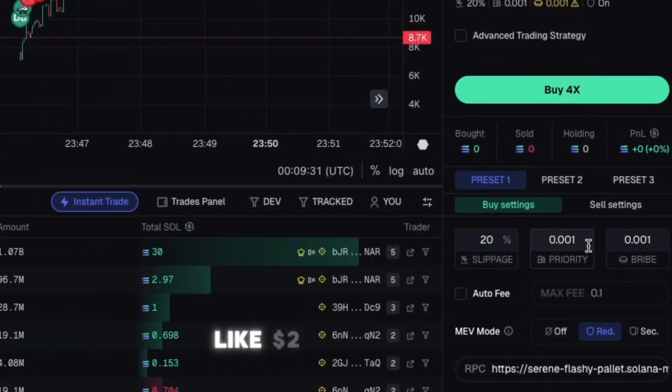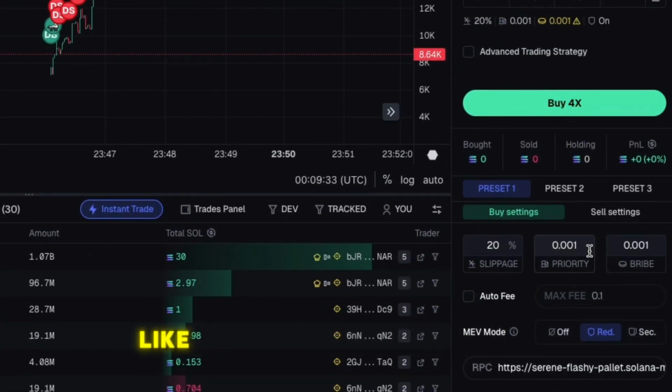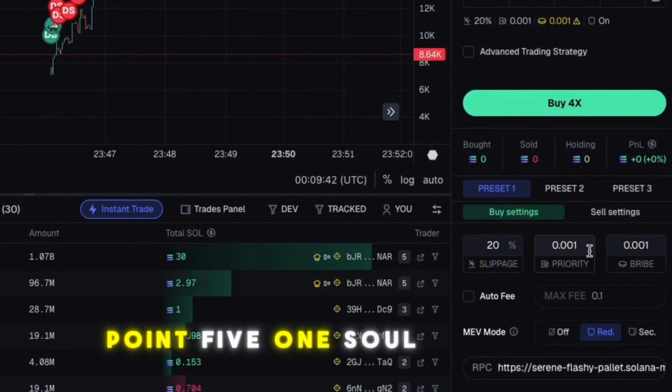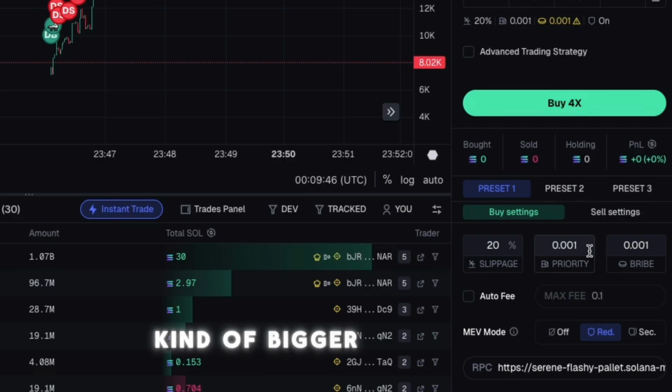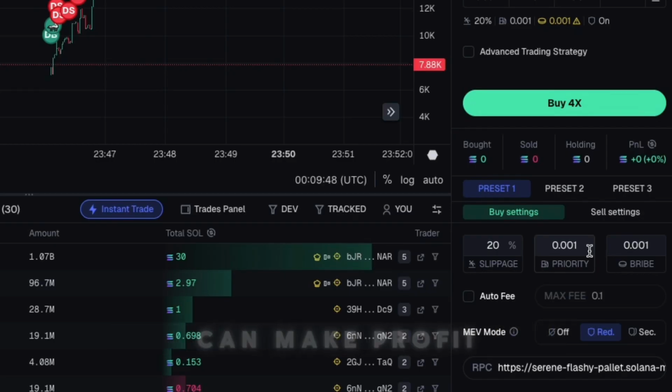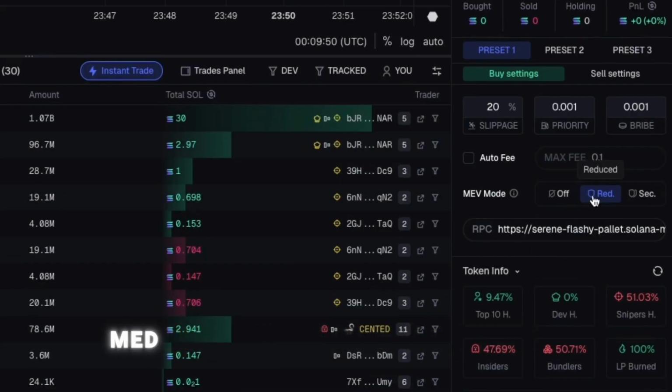Now, if you're using like $2 or $3 to trade, it's a waste of money for the MEVs to put a higher fee. But if you're trading with like 0.5 or 1 SOL, higher amounts, the MEVs are going to be targeting those kinds of bigger buys, right? Because that's how they can make profit. So you want to put the MEV protection on reduced, right?